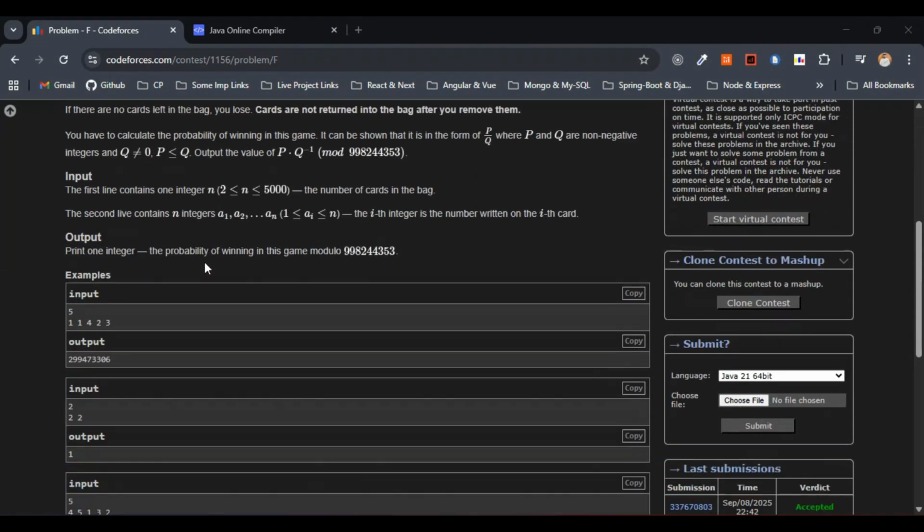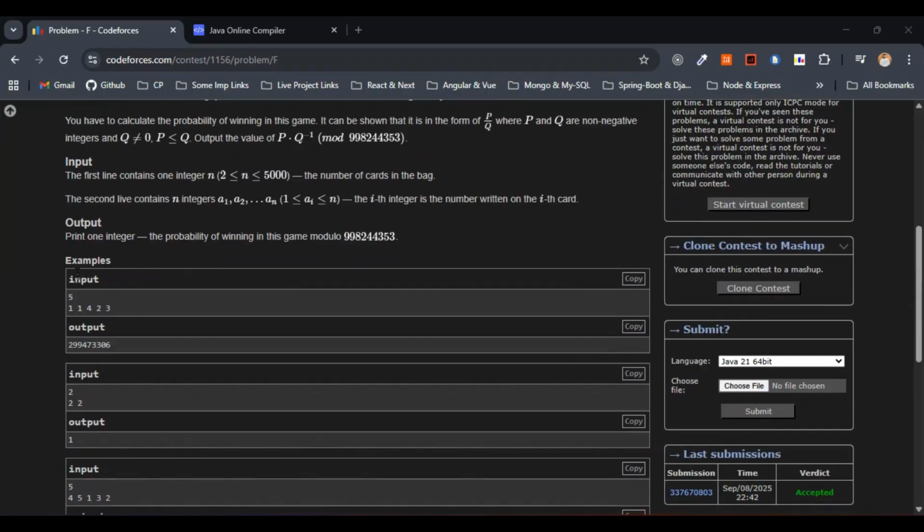Easy one, right? So now let's get into the input output part. For the first example, n is given as 5.